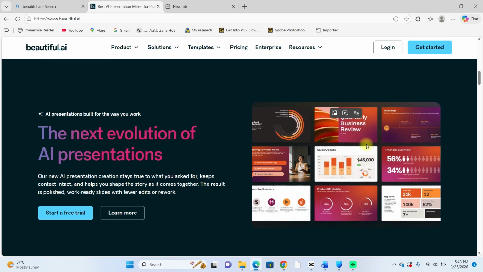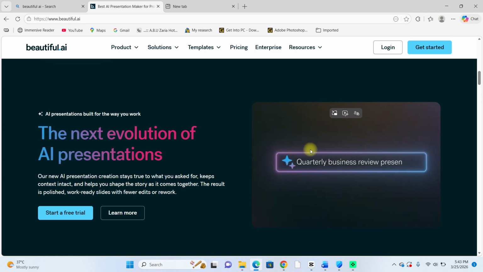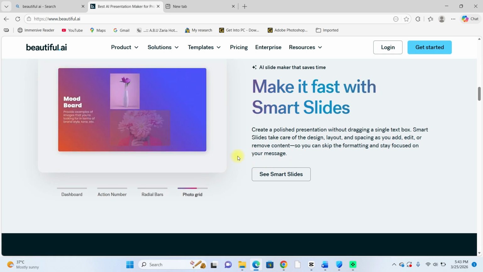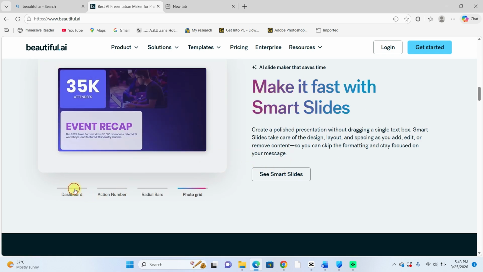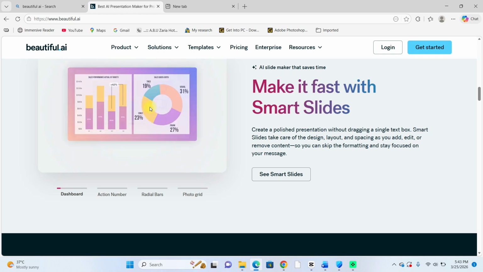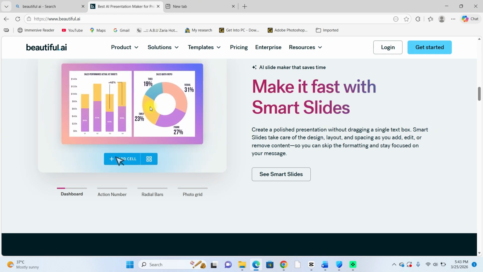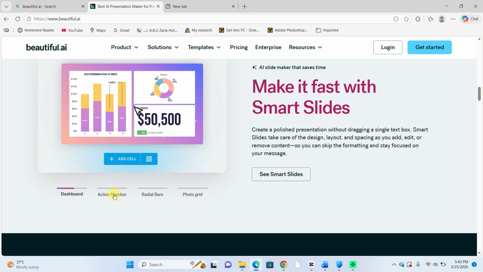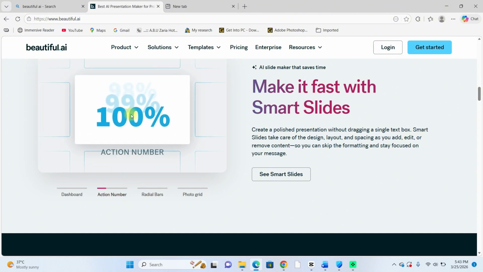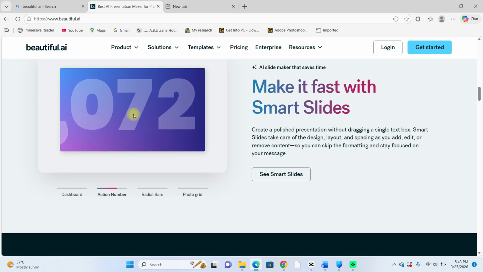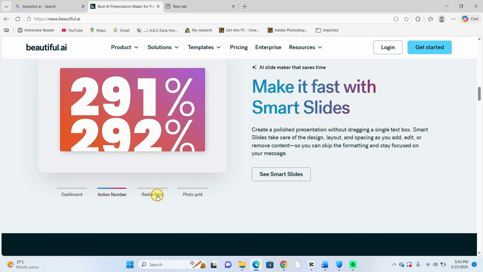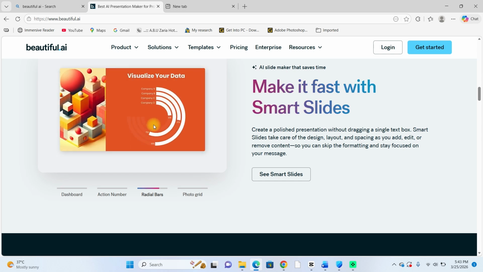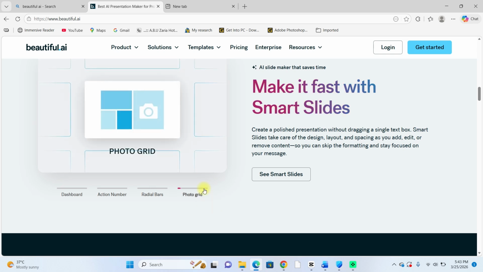You can customize accordingly with the different features that they have, and then you can make it fast with smart slides, which you can check from the dashboard. It will showcase different kinds of options to choose from, including numbers as well. You can have different slides generated from radar bars and so on, and this kind of slide and photo grid.